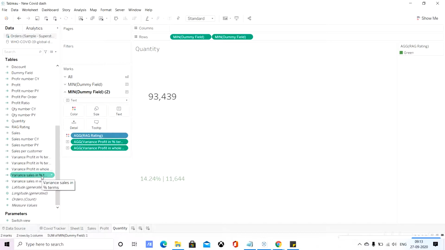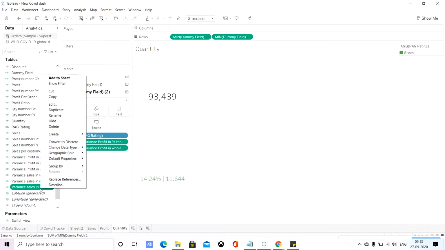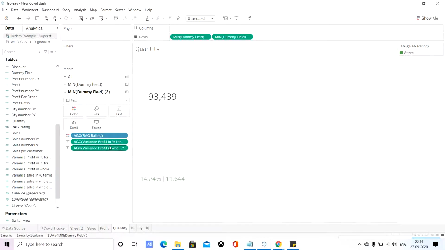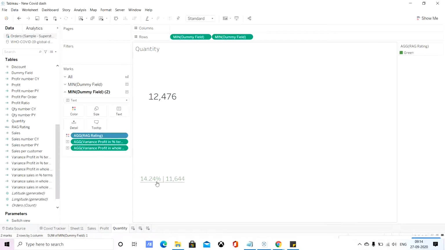And yeah, the whole numbers. I'm going to create a duplicate of this and add QTY. Okay, now I will just replace this. Click here, come to the first measure, put your QTY number, just bring it and overwrite this. So second one, QTY variance profit in terms of percentage.